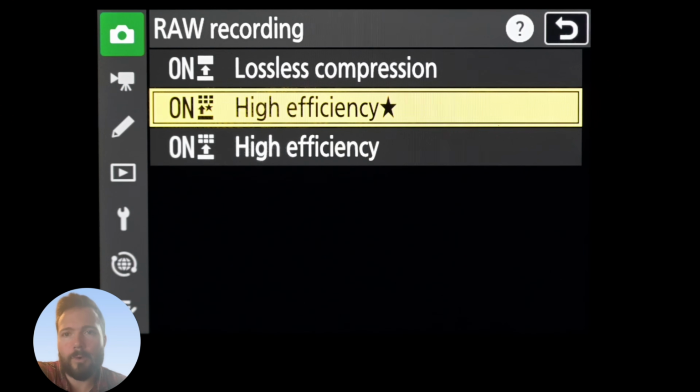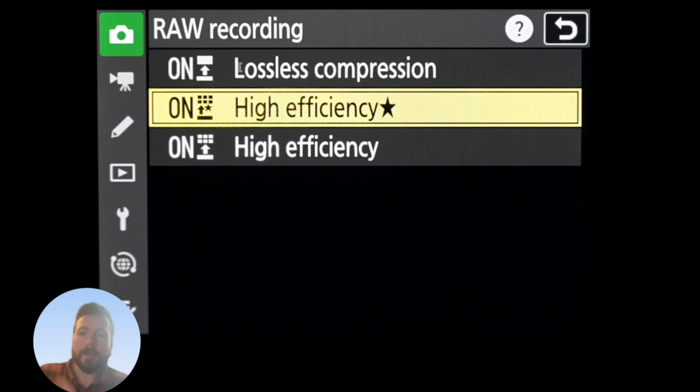Next, we're going to go to RAW recording. For RAW recording, we have three options. The number one being lossless compression. Lossless compression is going to have the most amount of data in your photos. High efficiency star has a bit less, and high efficiency has a bit less. Think of it like three tiers for RAW. One has the most amount of data, lossless compression, and then as we go down, it has less and less. I do high efficiency star.